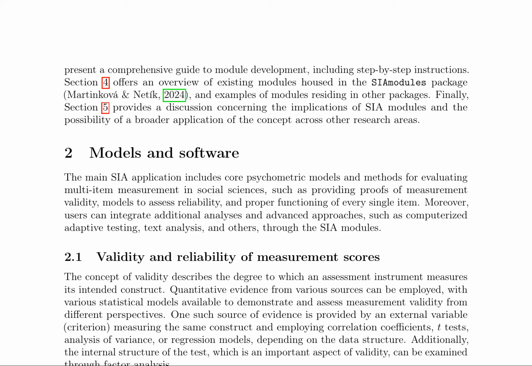Quantitative evidence from various sources can be employed, including correlation coefficients, t-tests, analysis of variance, or regression models, depending on the data structure. Factor analysis can also be used to examine the internal structure of the test. Reliability refers to the consistency of measurements and the extent to which they are affected by error.